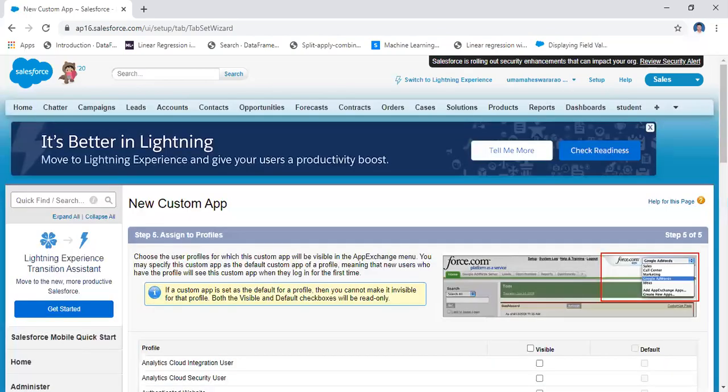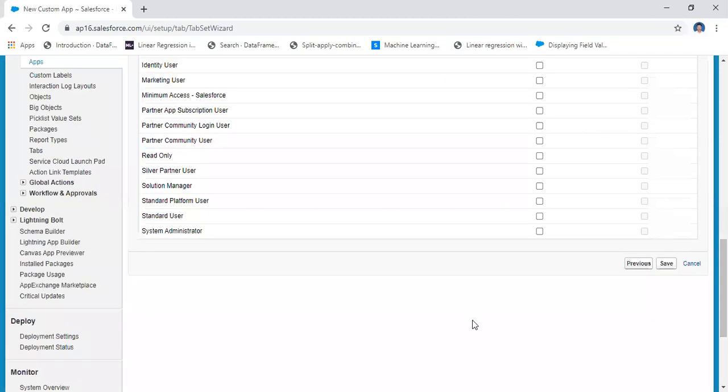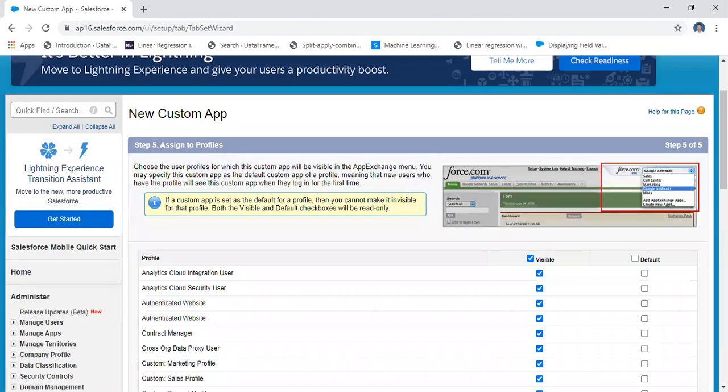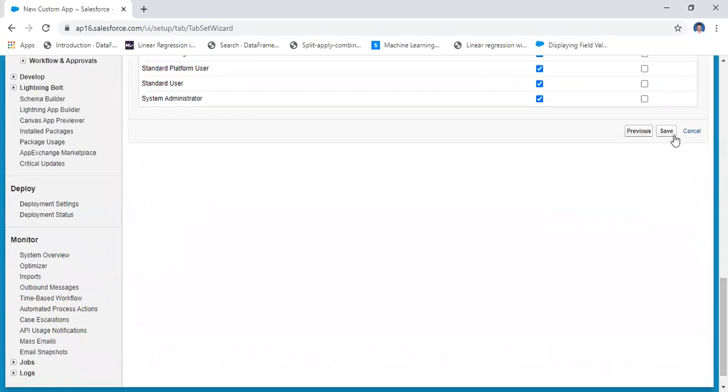And then you may add different profiles, such as administrator and user, or I want to add all visible, no problem. For all, that means our application is visible. Save it.